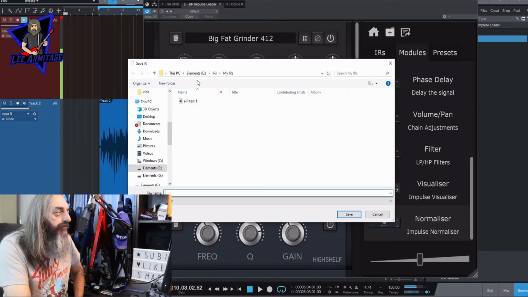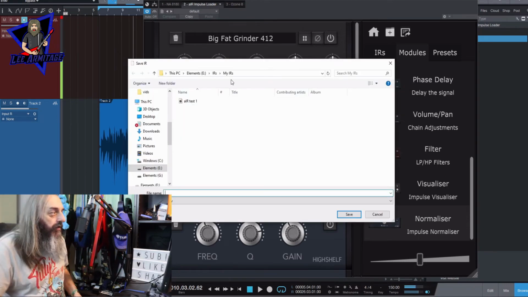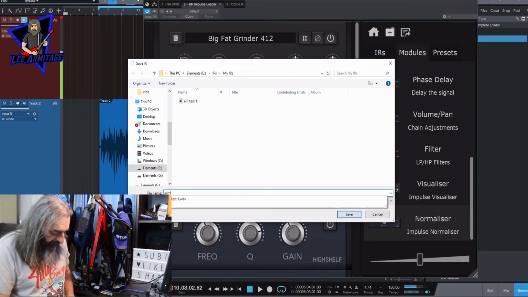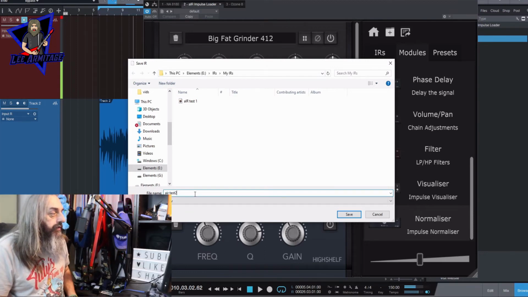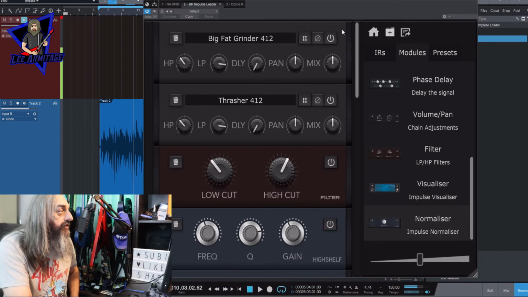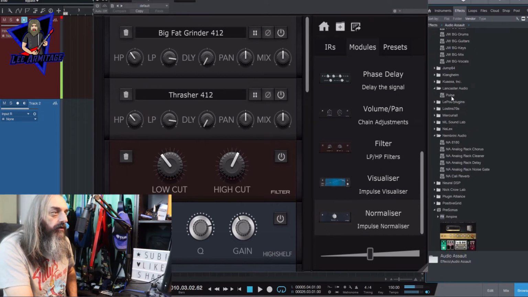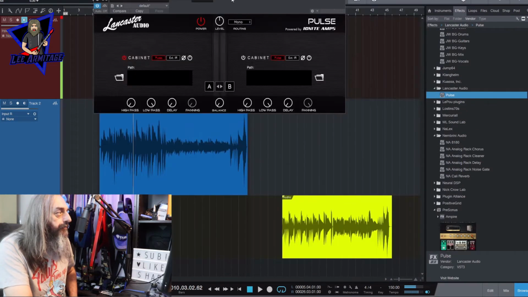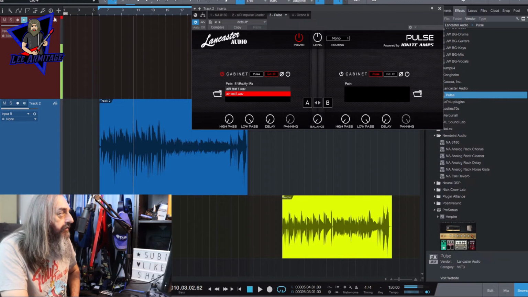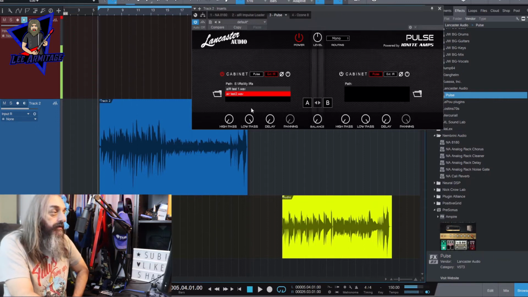I've already got one set up in here. This is one I did earlier. Test 2. So if you want to save yourself some CPU, you save it to that. We'll just disengage the audio at the moment. So we'll bang pulse in there, and then we'll see if it sounds any different through a different aIR loader.